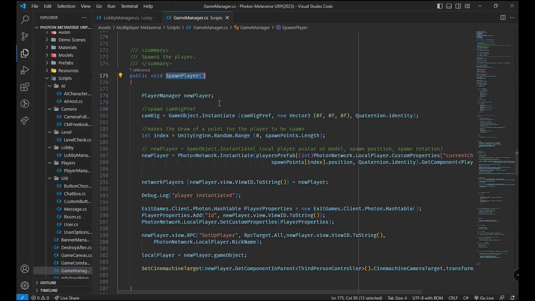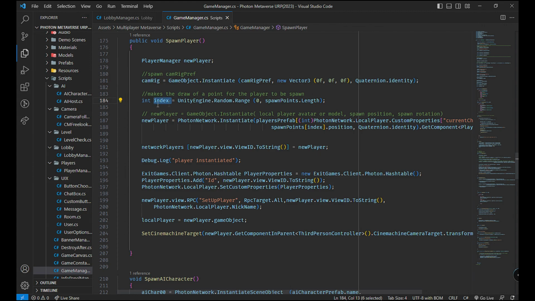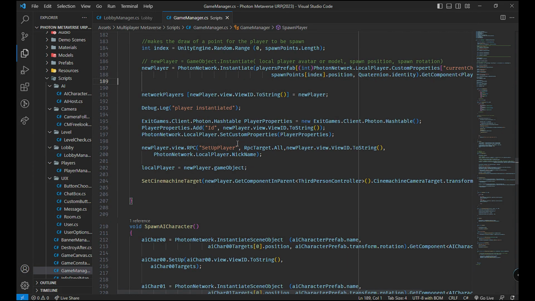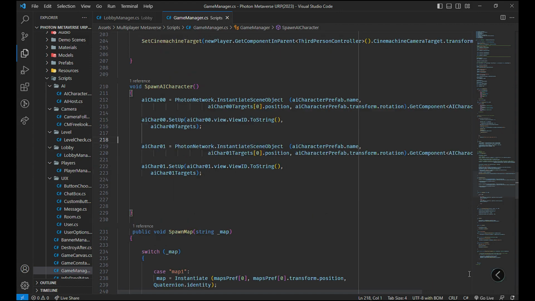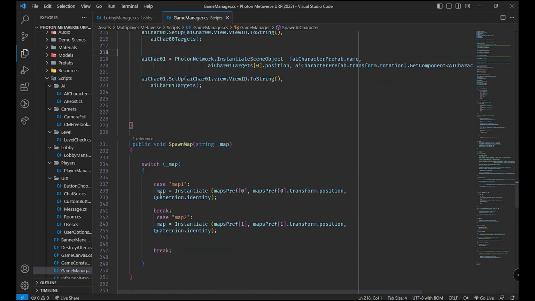Here, for example, we spawn the player in the game. We spawn the camera here. We have an index here to choose a random point to spawn the player. And here we spawn the player using PhotonNetwork.Instantiate. All right, this is very, very useful. Also, you have this SpawnAICharacter using InstantiateSceneObject to synchronize the AI character to all players in the game. This AI character is synced in the scene for all players. Also, you have the SpawnMap method here to spawn a map.